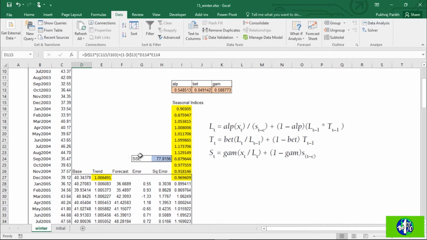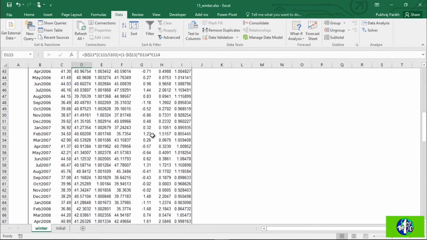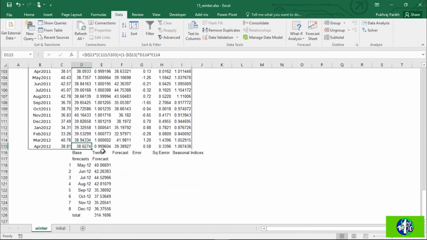Once we have optimized the model and we have received the values of alpha, beta and gamma, we'll go and check the last value of base, trend and the final values of seasonality. Using those values, we'll be forecasting for the future months. For forecasting for future months, we'll be using the normal multiplicative model in which we multiply base, trend and seasonality effects. This is how Winter's method accommodates changing trend and changing seasonality and gives us better prediction for future sales.